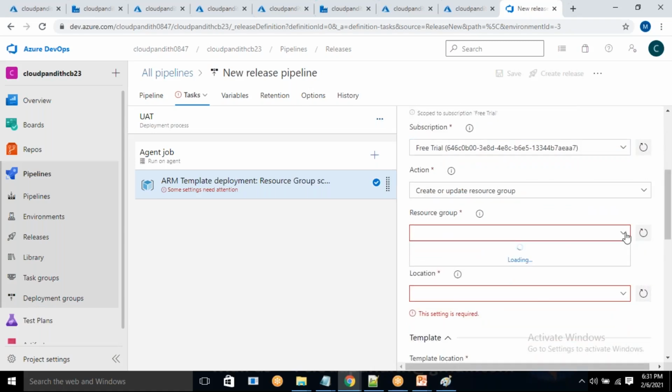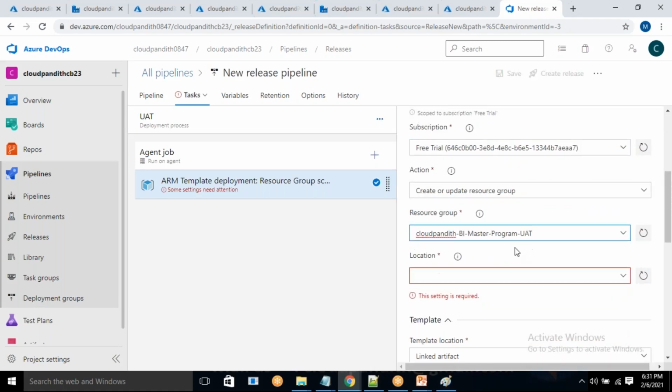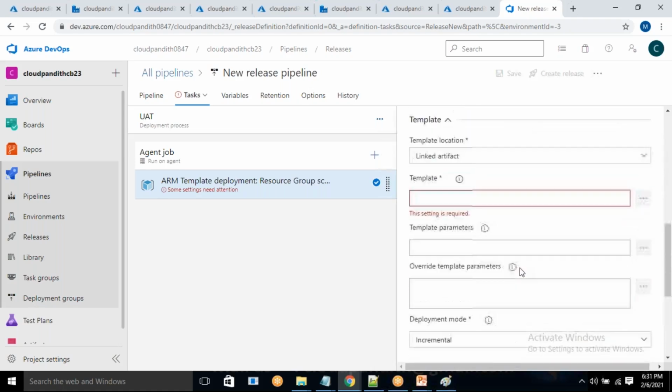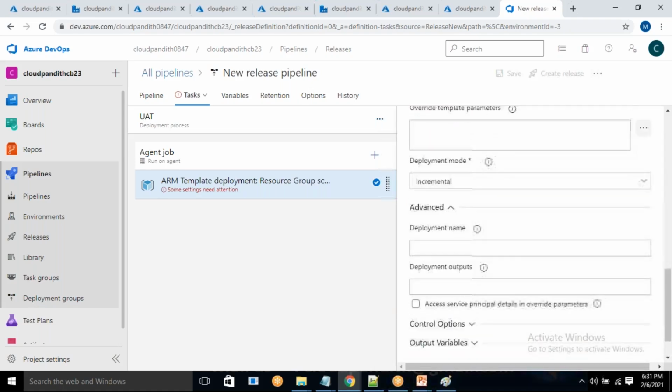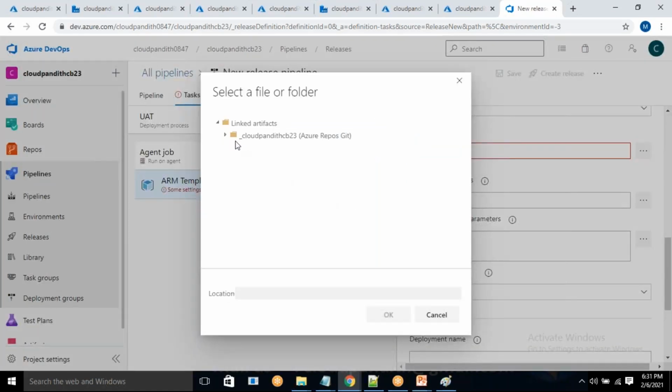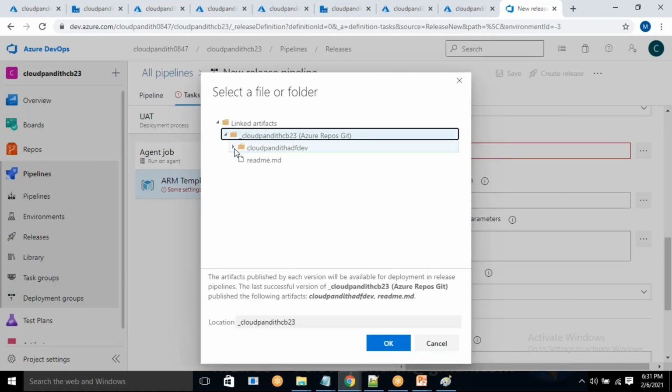Now, which resource group do you want to deploy to? I want to deploy into the UAT resource group. In which location is this resource group available? Available in East US. Now we need to select the ARM templates. Just click template, then browse template. Under this, I have just explained, we have a folder.